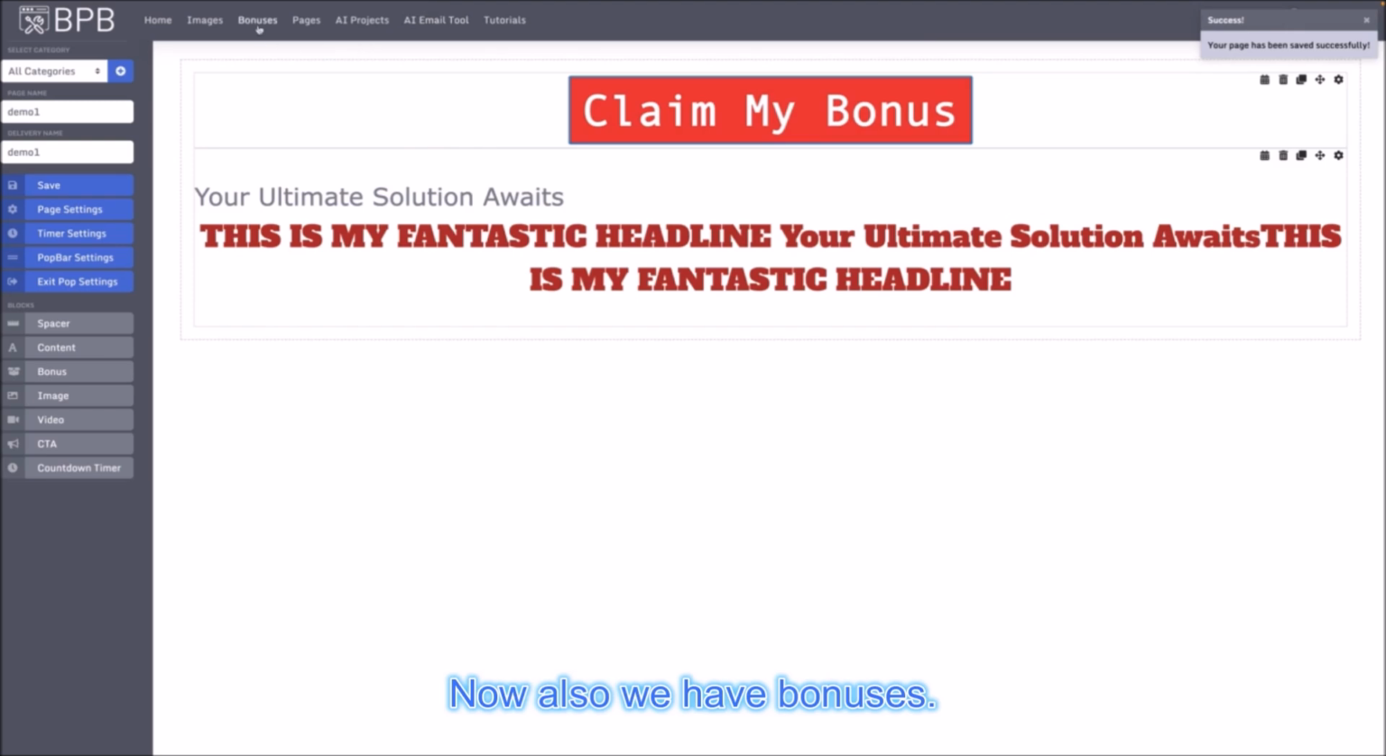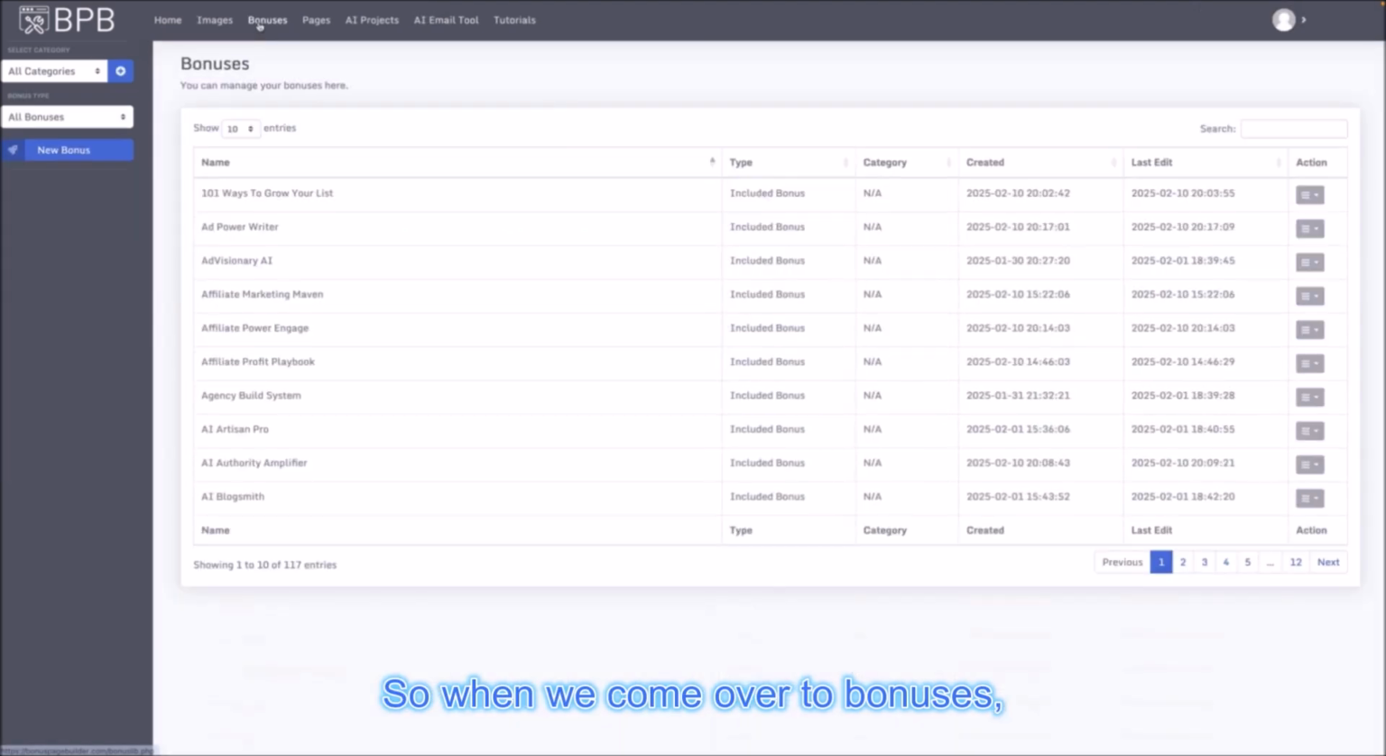Now also we have bonuses. So when we come over to bonuses, you can add bonuses into your library. So your library can build with you. As you're building more bonuses, so let's say you've got some old PLR on your hard drive that you're not using, create a bonus with it, include it in your library, and you can add that at any time.